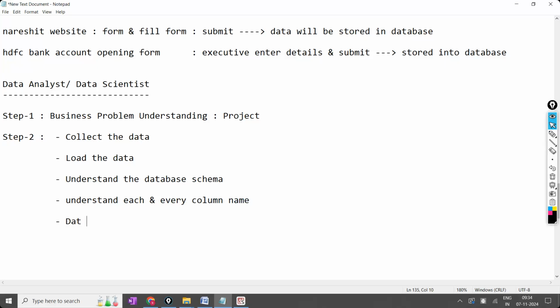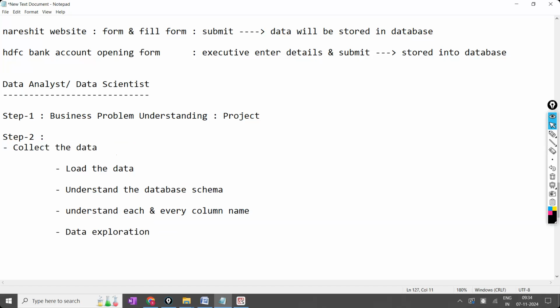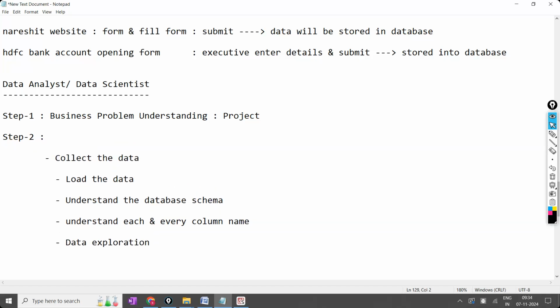And do the data exploration. These all come under step number 2. The step number 2 heading is called data understanding. In the data understanding, these are the things which we are going to do.